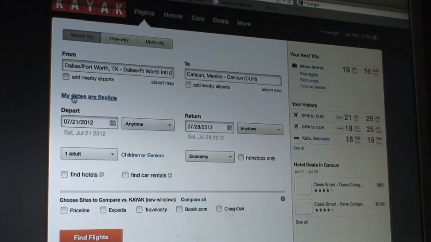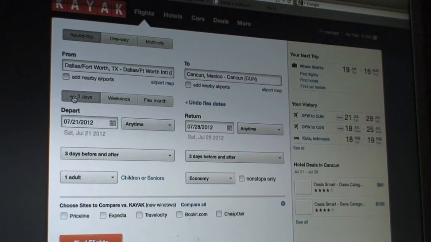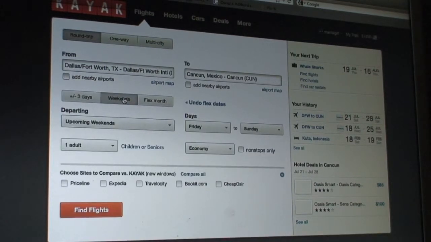It asks you then if your dates are flexible. Even if your dates are not flexible, I usually choose this, because if the price is going to be $100 or even $200 less to go a day before or a day later, my plans may just suddenly become flexible. So when you click on that, it defaults to plus or minus 3 days. It's going to give you a matrix. You can also just have it search weekends. That's really kind of a cool thing.